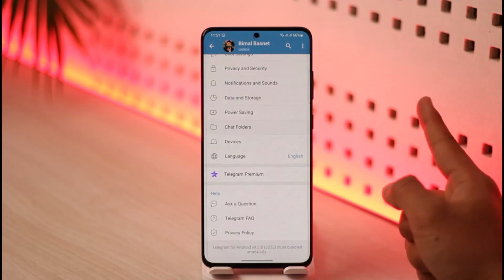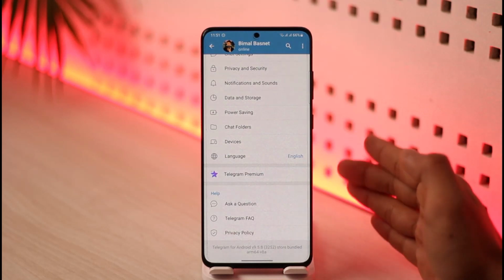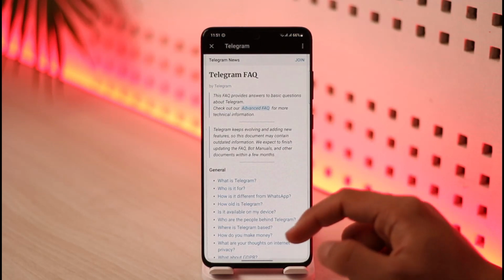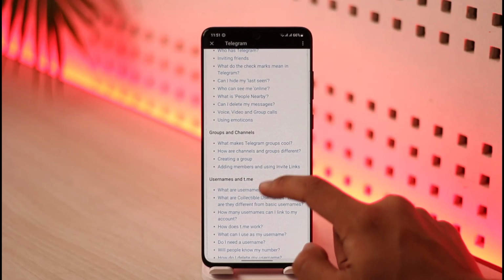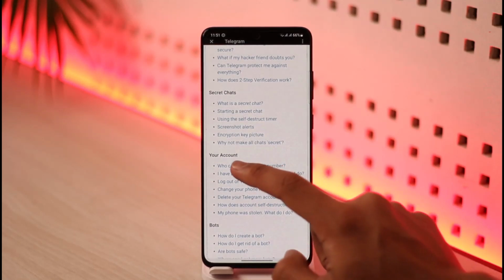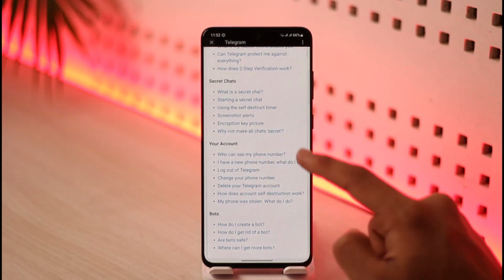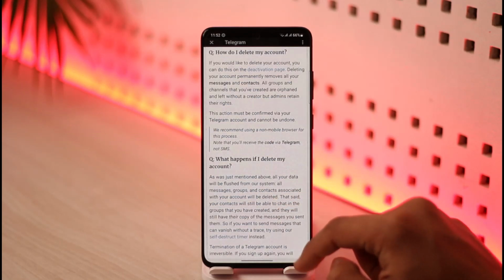Once you come over to settings, scroll down, then look for the option called Telegram FAQ, which means frequently asked questions. Make sure to tap on the option. As and when you tap on Telegram FAQ, you can see general, Telegram basics, groups and channels, usernames and time, security, secret chats, your account, and under your account you have to look for the option called delete your Telegram account, as you can see here. So look for your account in this black heading, and in this blue heading you'll find the delete your Telegram account article. Just tap on delete your Telegram account.